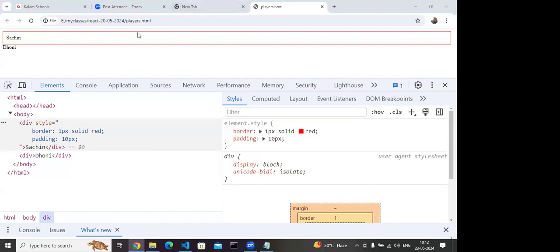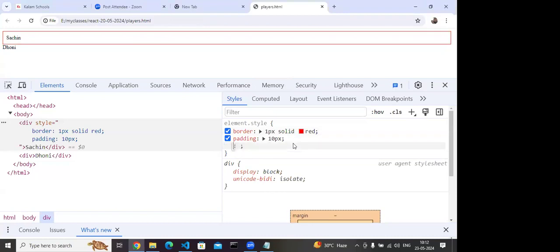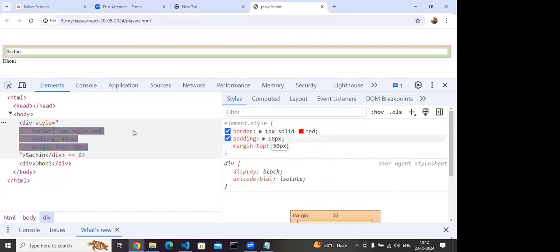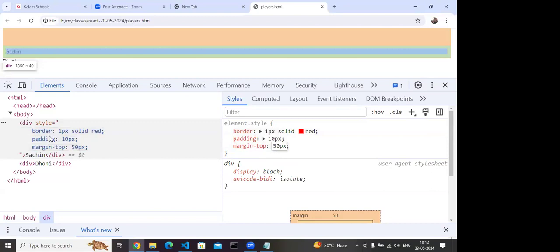Margin. I want to expand the top border, outside the top border. Then you have to give margin top. So can I give the margin top? Margin top is like 50 pixel. Now, if I put the cursor on the div, there is a red shade. Are you able to see? That one is representing your margin. It is expanding outside the top border.